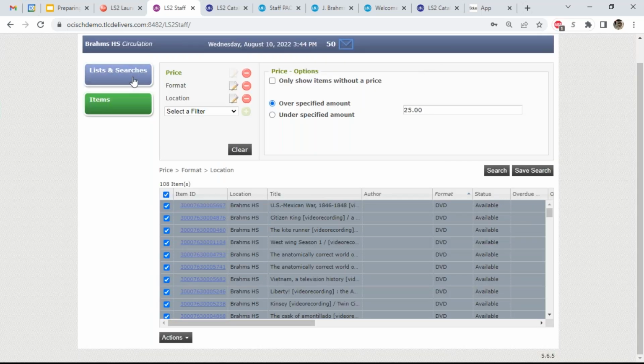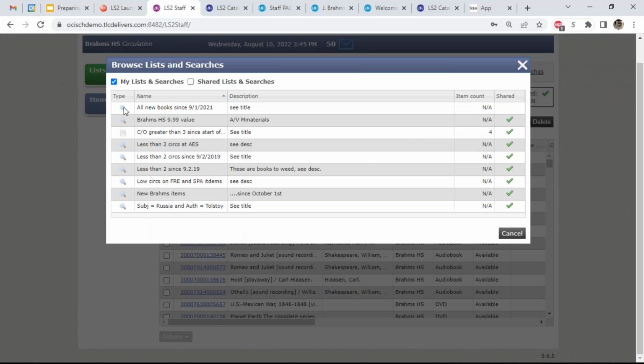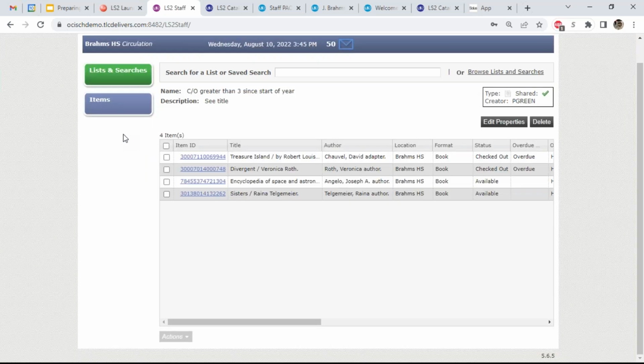Once you have saved searches or lists, you can come to list and searches and you can browse. A search that can be used again is denoted by a magnifying glass. A static list that will not create new results, it simply displays what you saw last time, is denoted by the piece of paper. So the list is displayed in a static form. It does not re-execute the search.